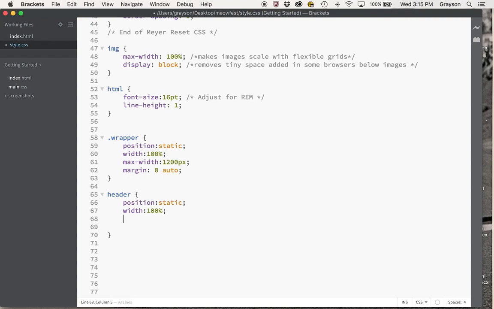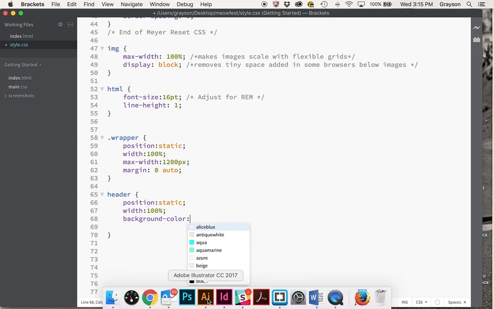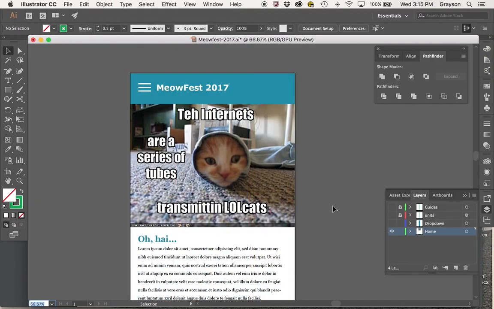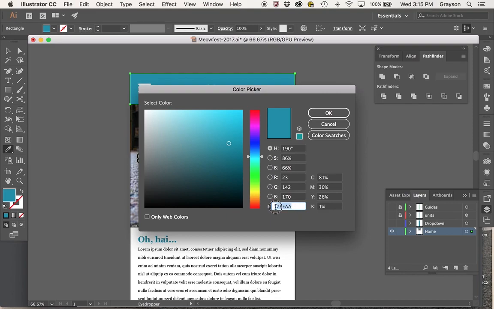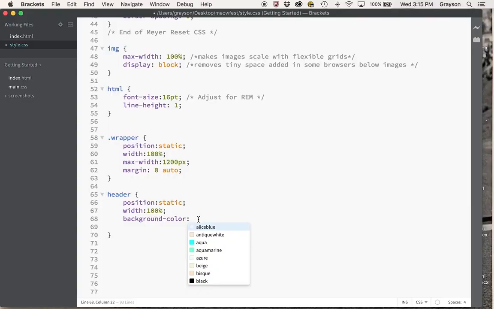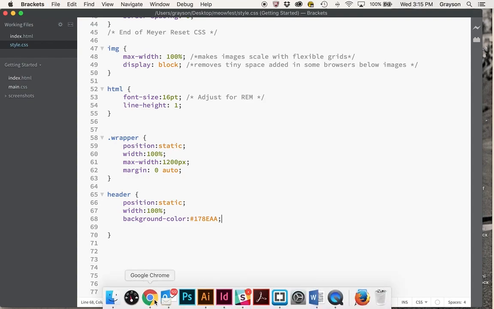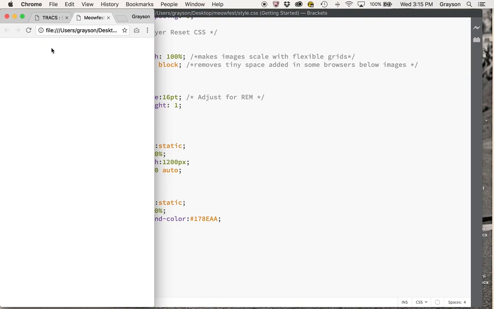I do want to colorize it, so I'm going to give it a background-color, and I'm going to grab my color from my Illustrator file. I'm going to hide these guides and units so I can get the exact color from my file. I'm going to grab that from my hex code down here from Illustrator or Photoshop, same place. And I need to put that pound sign in there to give it a background color. And I'm going to save it. Now, if I go back to my Google Chrome, I'm not going to see anything because there's no content in there, so there's no height.